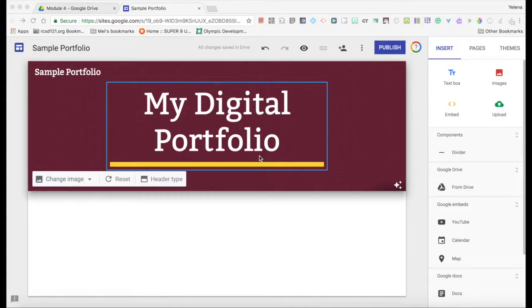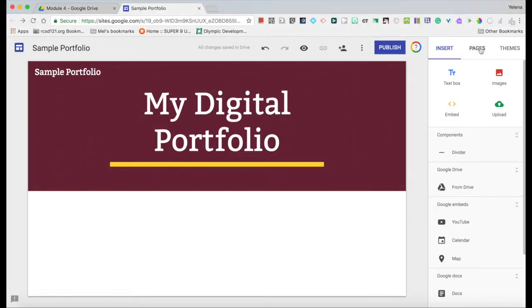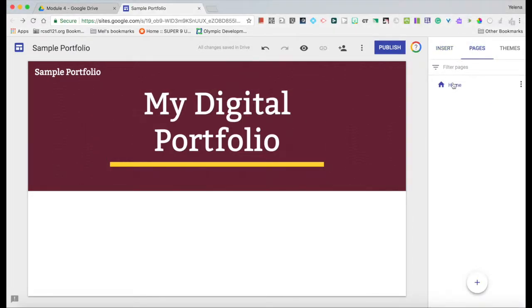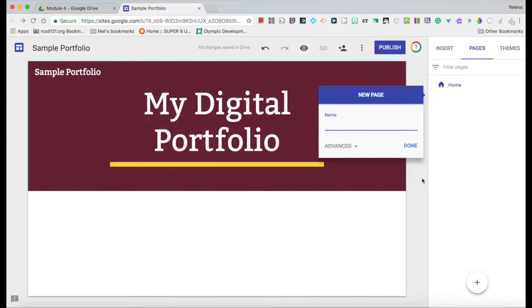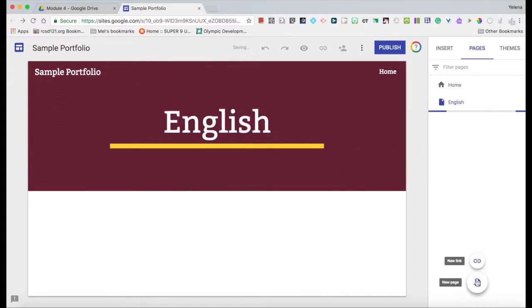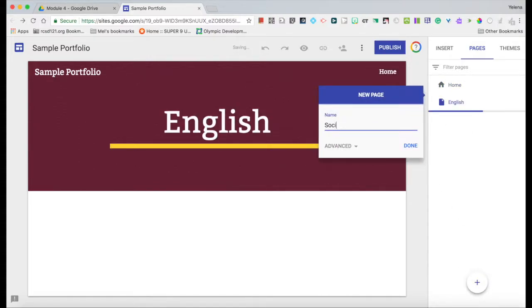You could add more pages to your Google site if you have more content to put in. You're going to click on Pages right on the top, and then you could add more pages by clicking on the plus sign. You could either put it as a link or a new page. I'm going to add one for the English class, type in the title and click Done, and then I'm going to add another one for Social Studies.